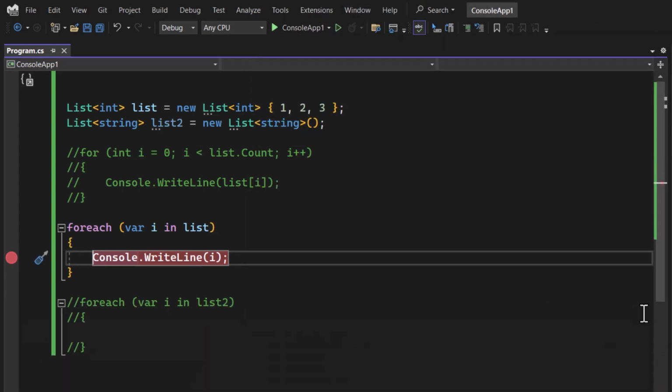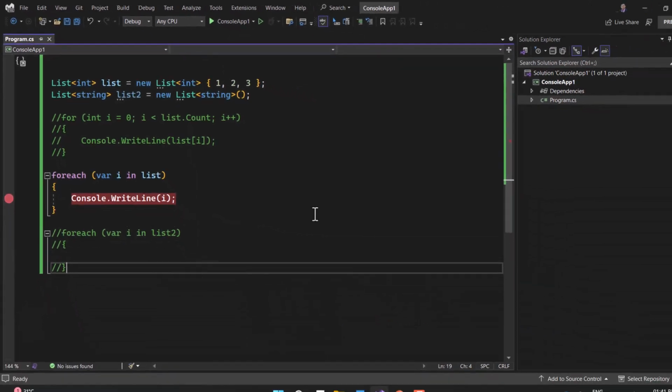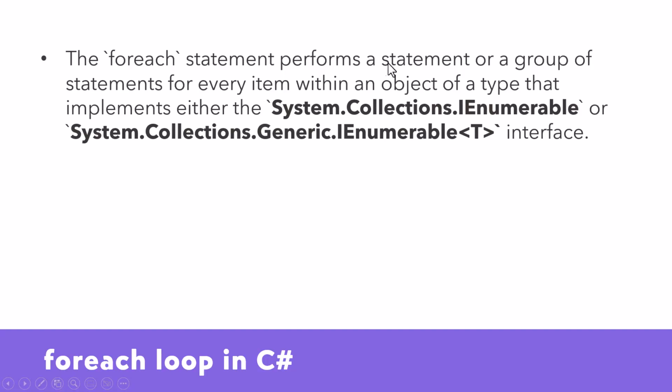Now let's understand the main logic behind this foreach loop. The foreach statement performs a statement or a group of statements for every item within an object of a type that implements either the System.Collections.IEnumerable or System.Collections.Generic.IEnumerable of T. It means if you are using a type that is implementing either this IEnumerable or this generic version of IEnumerable, which is IEnumerable of T, then you can use the foreach loop on that particular type.